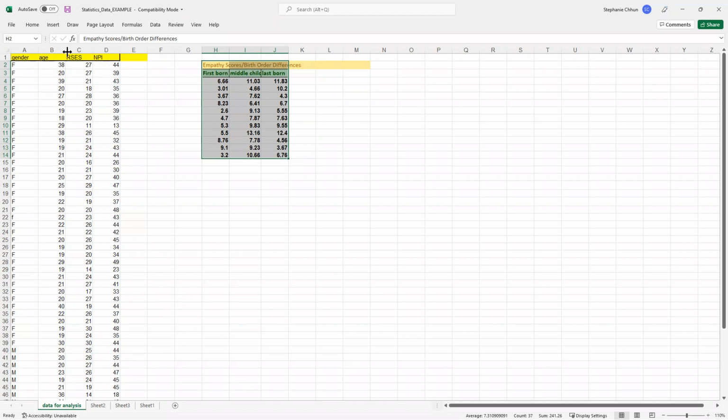We got rid of age, we got rid of the Rosenberg self-esteem scale scores for participants, and we had it side by side so that you could see for this particular respondent who is in row 2, this represents somebody who identifies as female, and then age, what they scored on Rosenberg, and then what they scored on the NPI. But we were really only looking at their gender to match up with their score.